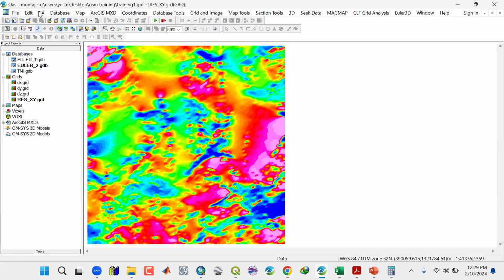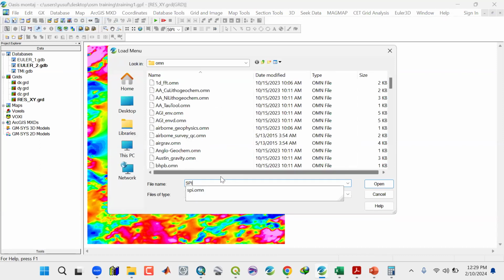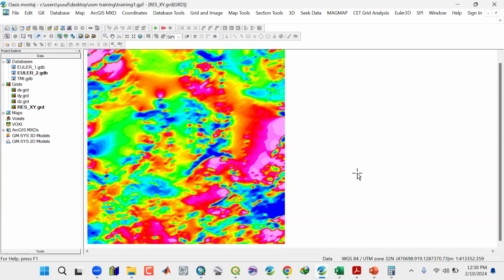Go to JS, load menu. You type SPI, source parameter imaging, click open. So you see in the source parameter, you don't need to do this. All you need is 3 steps. Calculate dx, dy, dz. That is the last step. Because since we have done the Euler before this one, you see the dx, dy, dz, they are there. All you need to do is also come to the calculate SPI. So it's better for you to do the Euler before the SPI, so that you don't need to repeat yourself.